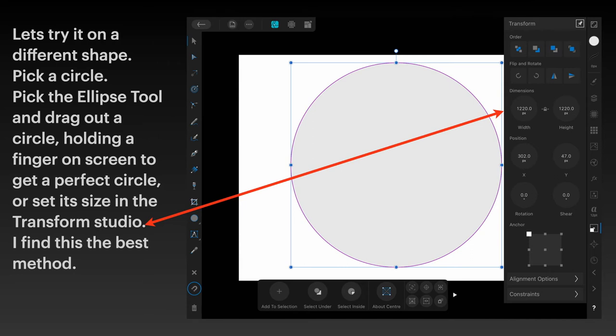Now for this one, we're not using the gradient overlay. Pick the ellipse tool and drag out a circle, holding two fingers on the screen to get a perfect circle. Or set its size in the Transform Studio. You can see the dimensions, 1220 and 1220, that's a perfect square, so the circle inside, of course, is a perfect circle.